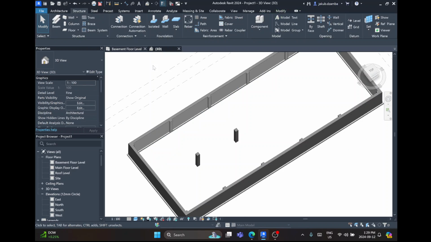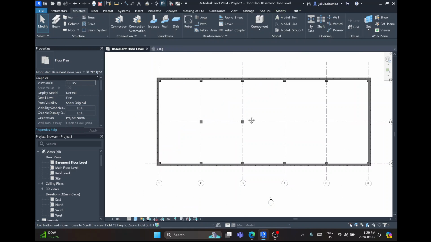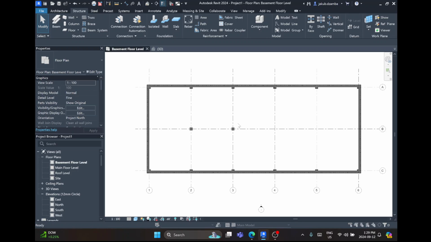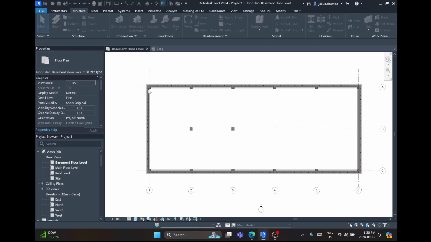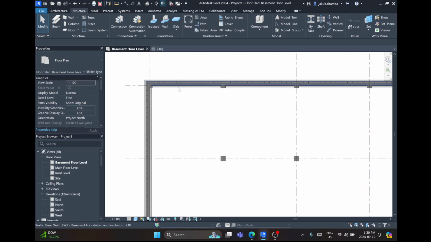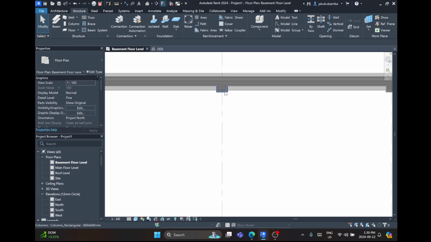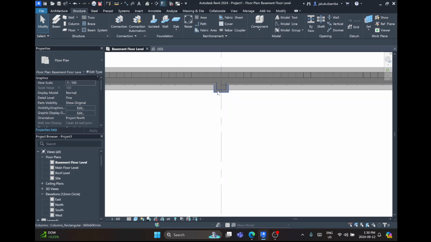The problem is that our visual depth is too shallow. So I type VR for visual range. These are all fine, but I want to see below the floor, because that's where I'm putting the footings for the columns, the pad footings. So I'm going to put 500 for both of these, hit apply, hit OK, and as you can see now I can even see the footings of my walls.